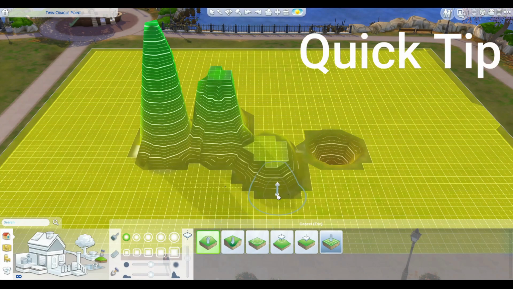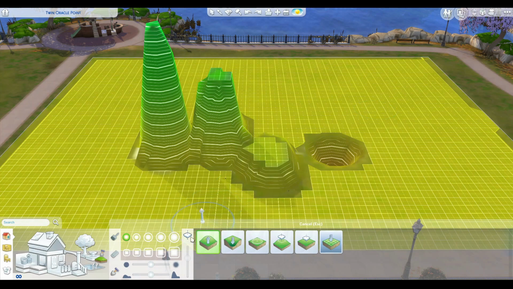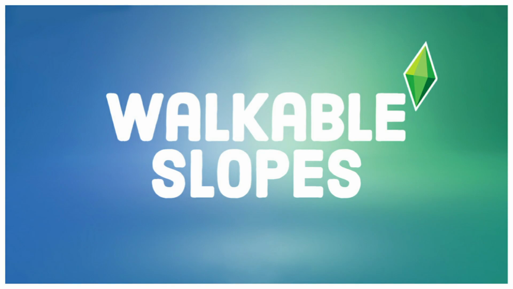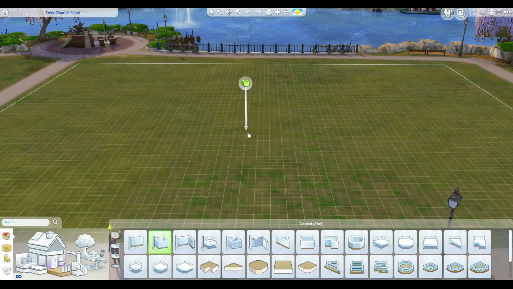What I have also found is that if we're raising the terrain up here in one whole click, just holding the left mouse button down and raising it all the way up, when you click undo, it undoes the whole thing. However, if you do it in smaller clicks, when you click undo, it will only undo that click, if that makes sense. So it gives you a lot more control if you do things in smaller separate clicks instead of one long click. So let's create a walkable slope.